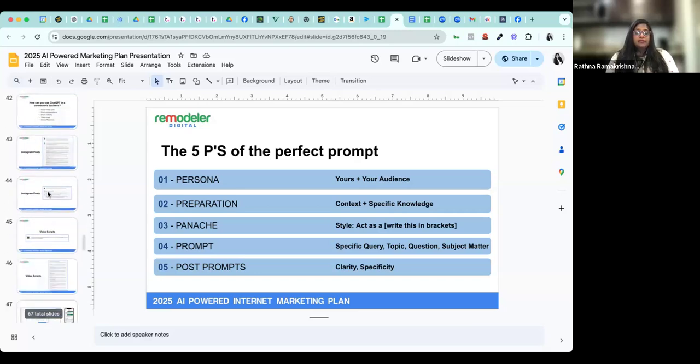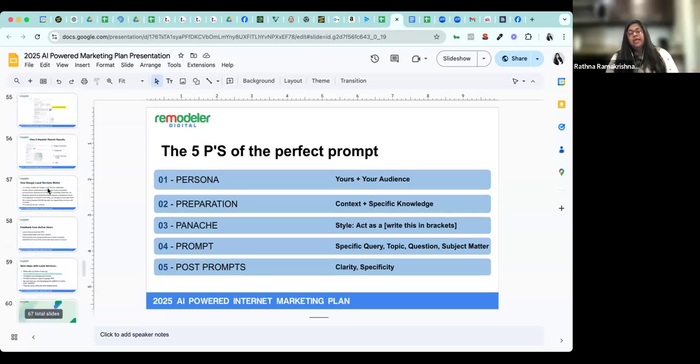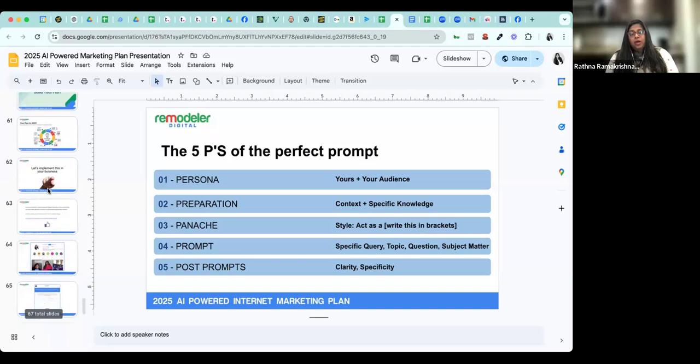So for the sake of time, this is my entire workshop on how to use ChatGPT, and I'll be teaching it here pretty soon.